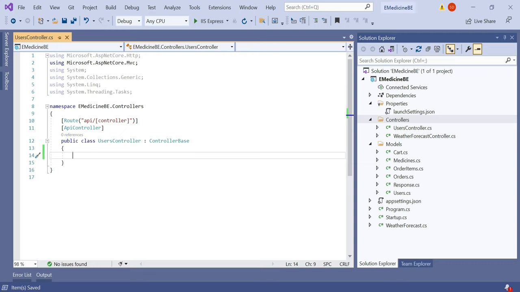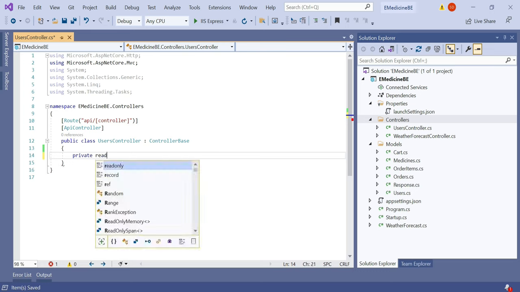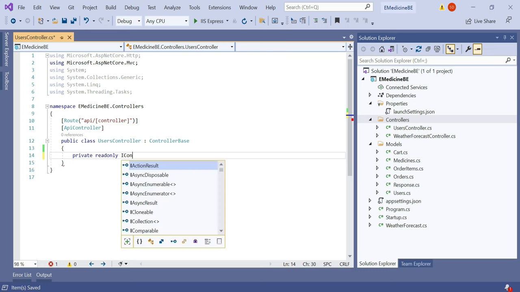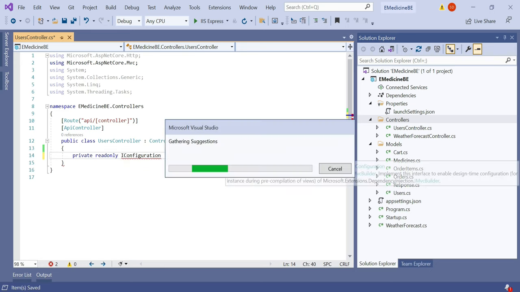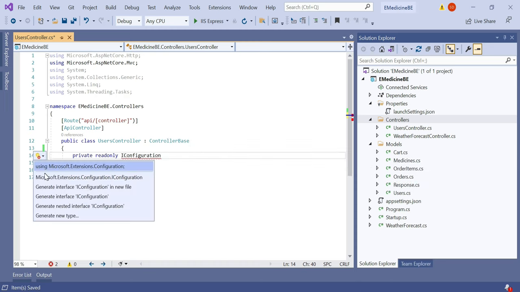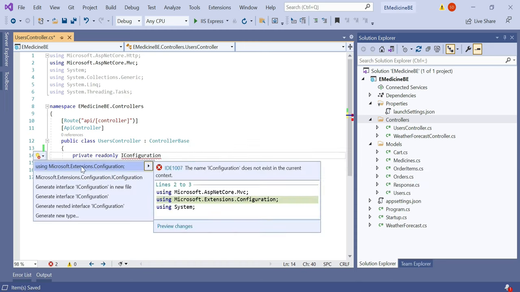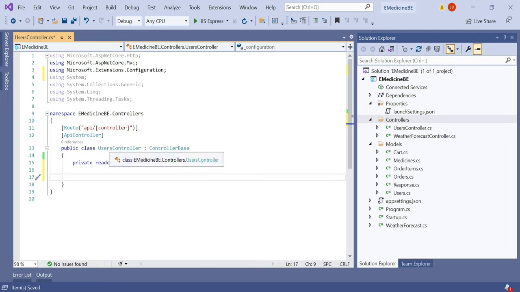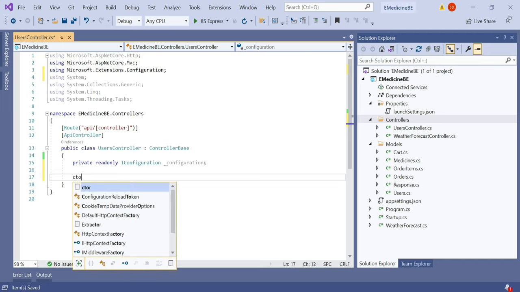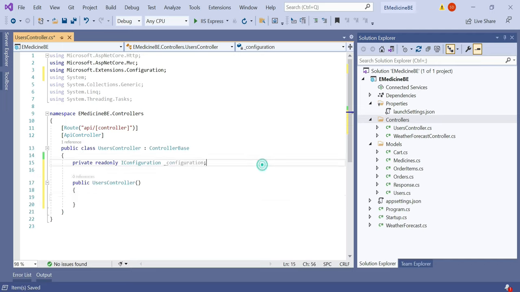First of all, private read only I configuration. For that we need to include one namespace, so just press control dot. It will display you all the related namespaces, so we need to include this one, Microsoft dot extensions dot configuration, and create an object with the underscore. Now we need to create a constructor of this controller, so simply type ctor and hit tab, so it will create a constructor for you. That's a shortcut for creating a constructor.